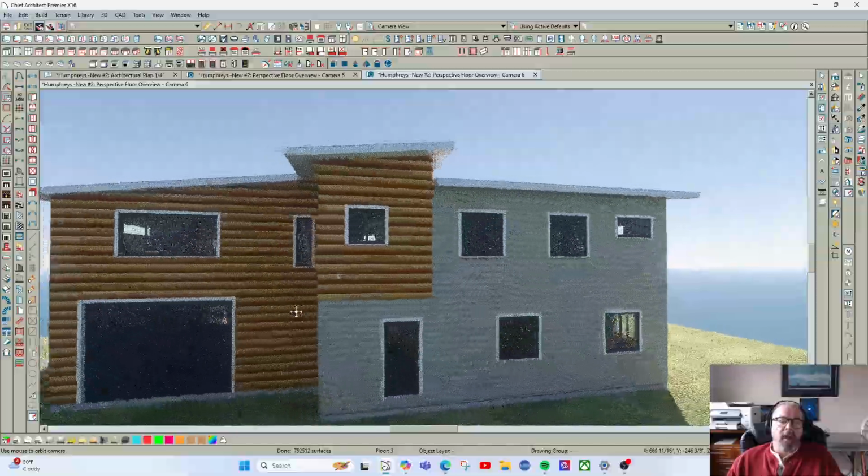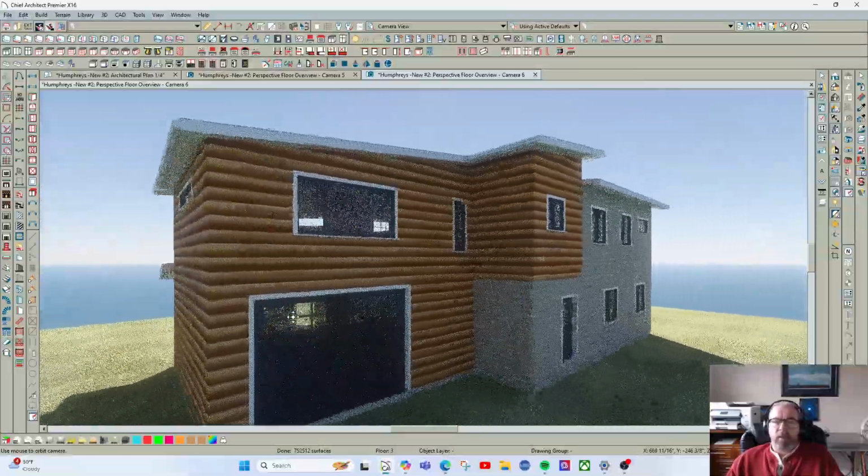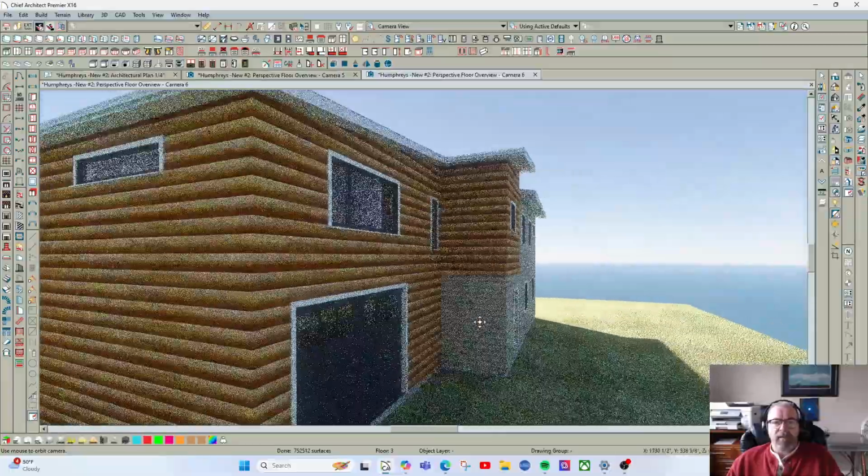We'll button up these sidings later. I purposely leave that on there. You know, it looks obnoxious, but it's so we can identify rapidly.